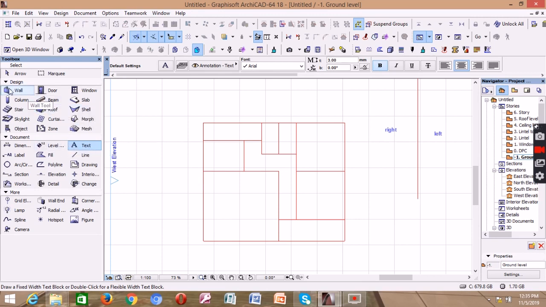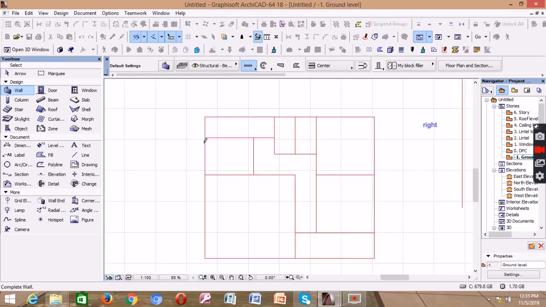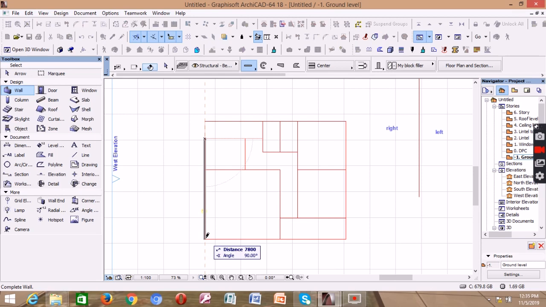Now watch out for what will also help you. Now we have to go back to our wall. Now watch how I move my drawing. I'll just click on the center and move this way.